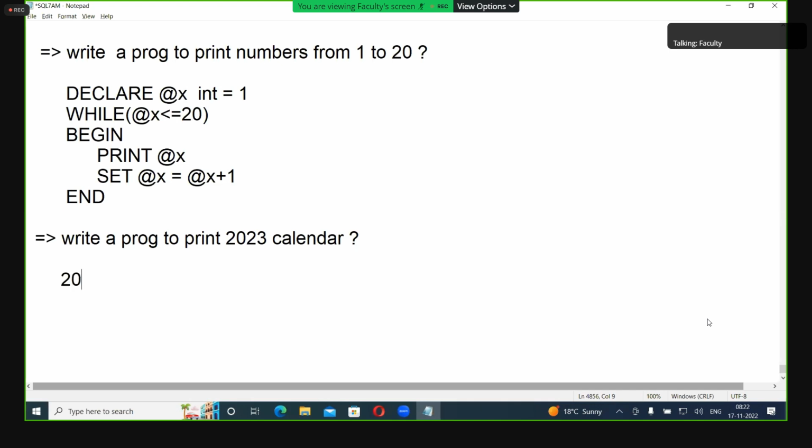Start from 2023 January 1st. What is the day? Sunday, Monday, Tuesday. Next one, what is the next one? 2023 January 2nd. What is the day? January 3rd, like that, each and every month. Finally, I want to continue this up to 2023 December 31st. I want to print each and every date.